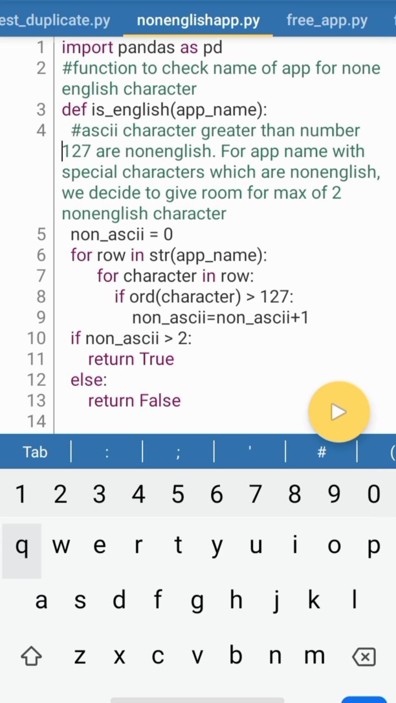But now I had to do something. I had to check to make sure. I said that if the non-ASCII characters are more than 2, then you should declare that app as a non-English app. Why did I do this? Because there are some apps that contain non-English characters, for example, an emoji or a trademark.